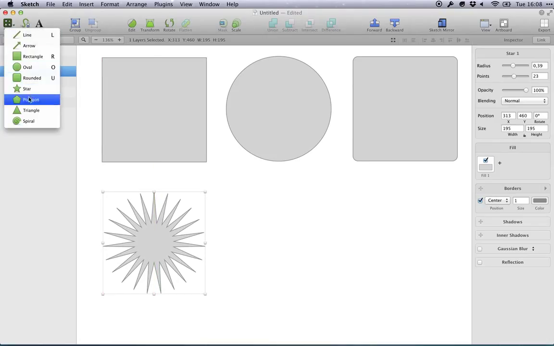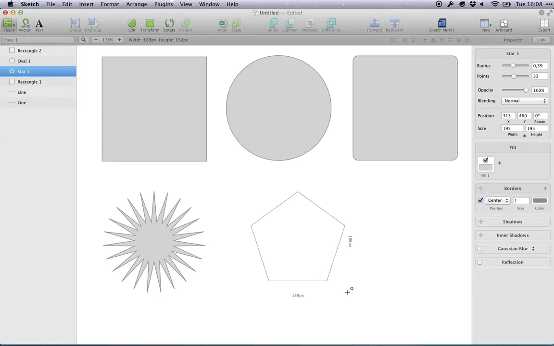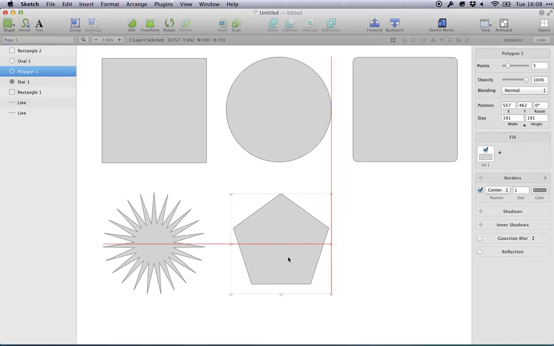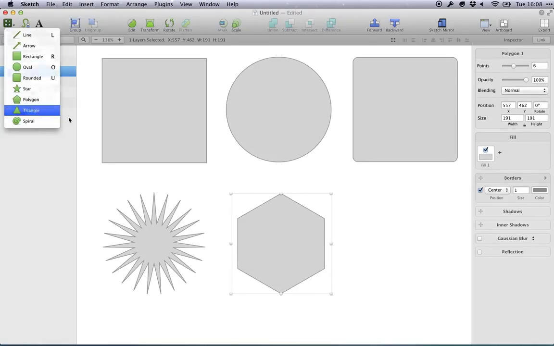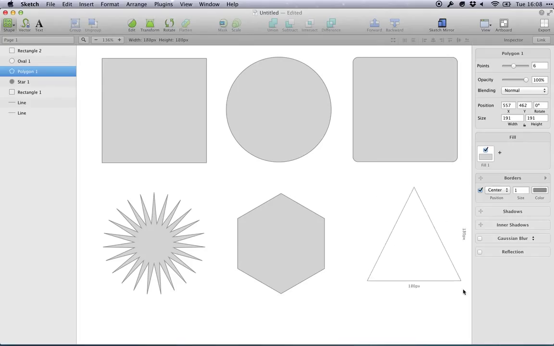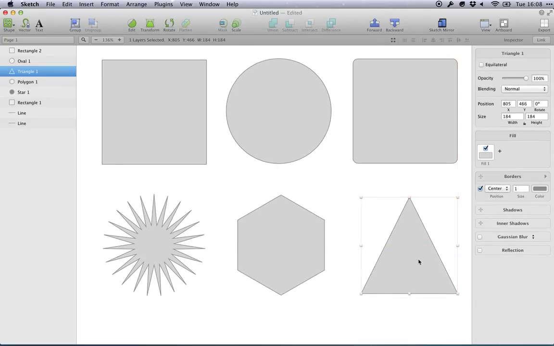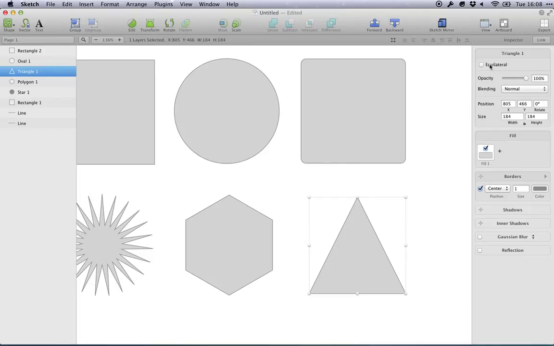Next, we have a polygon, and that works pretty much the same as a star. You can change the number of points that it has. We have a triangle. Again, pretty obvious what you can do with it. Here you have a little checkbox. If you check it, all of the inside angles of the triangle will stay the same value.